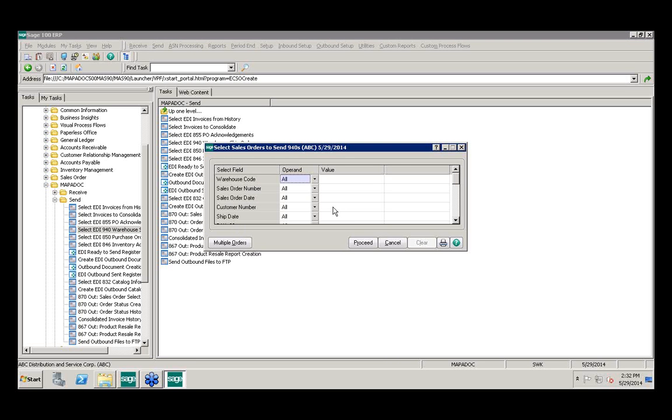So we give you a couple different criteria to actually send out your 940s. One is off the warehouse code, and then also off sales order. So based off of any open sales order in sales order entry that has not had a 940 sent already for it, you can come in here and send out based off the warehouse code. To give you a little more information on that, when we actually send out the 940s, we flag it in sales order entry as well.